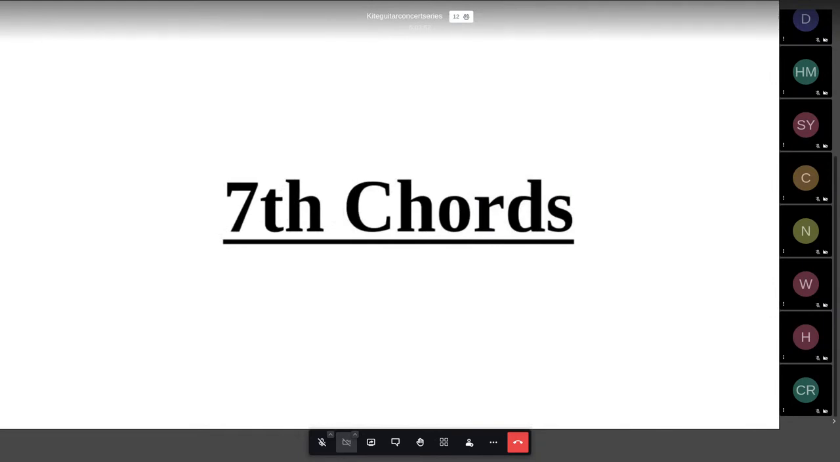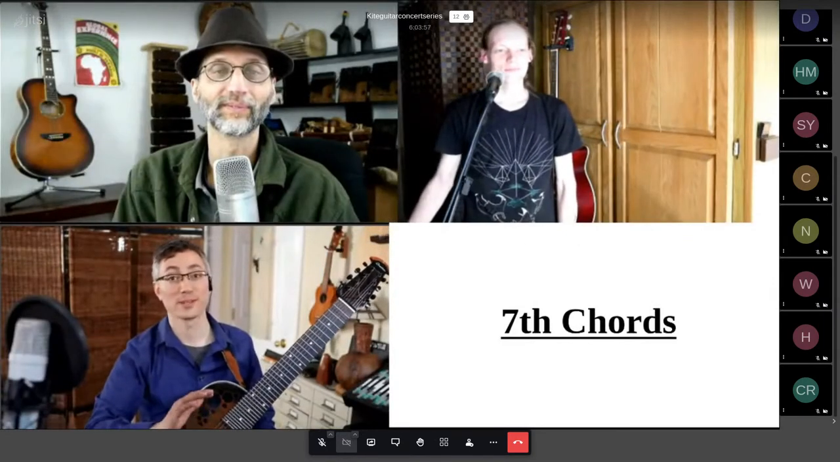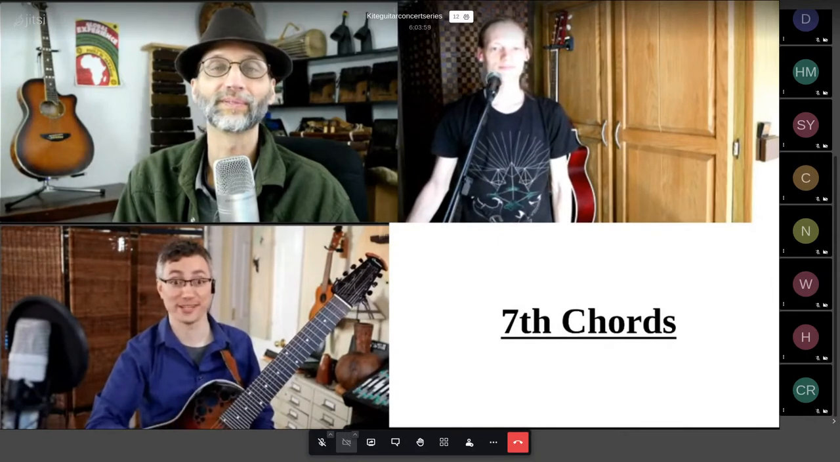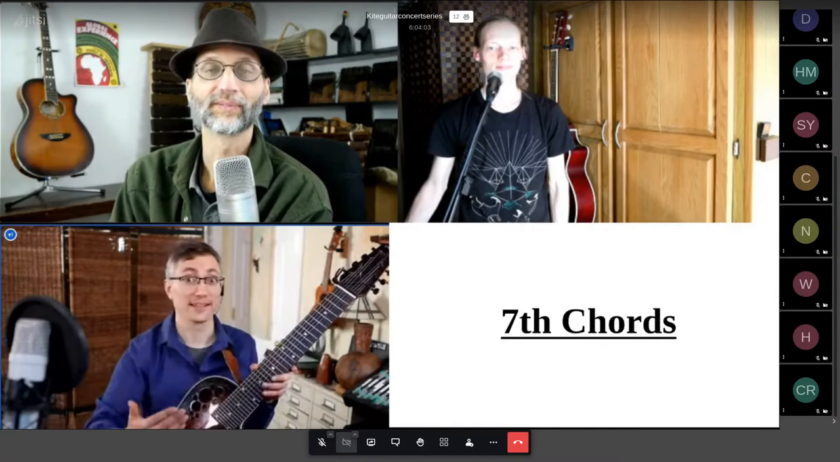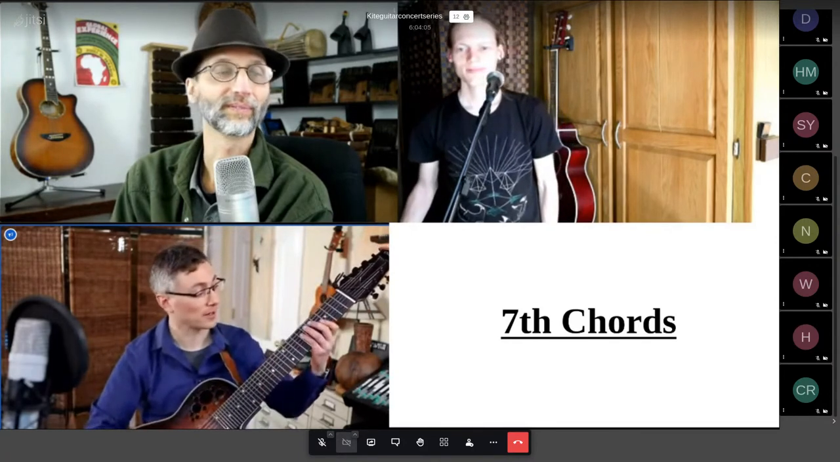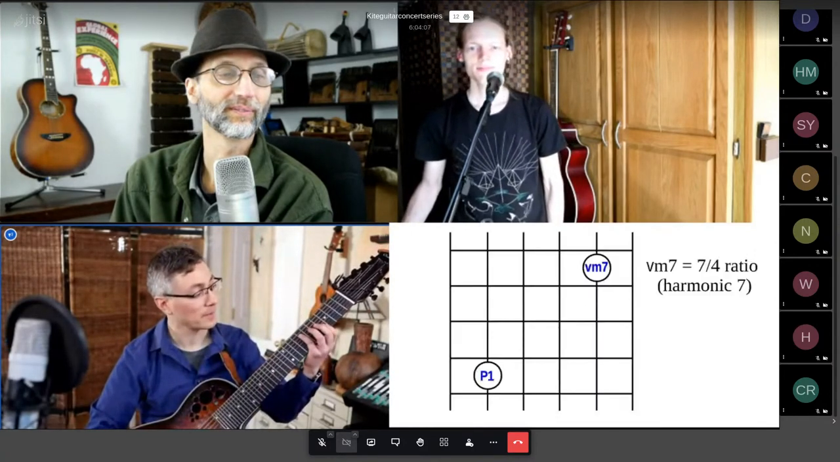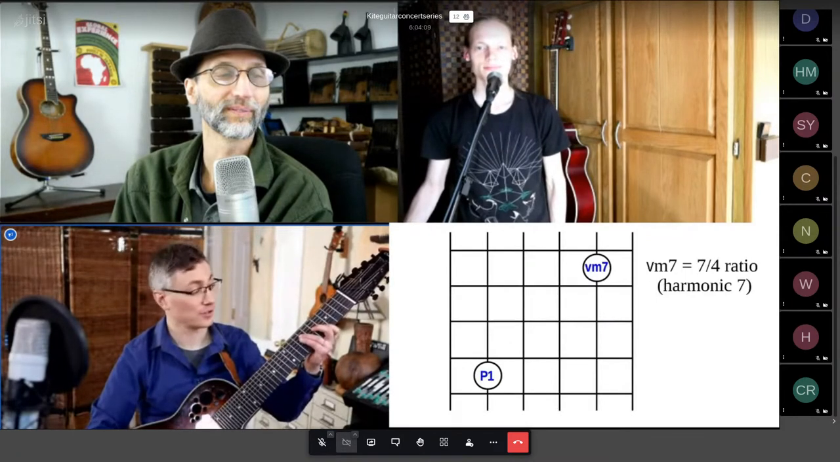Seventh chords. With seventh chords, the Kite guitar really shines. Here are the four harmonic sevenths, analogous to the same four harmonic thirds we had from before. The down major seven, down minor seven, I'll start with, sorry.